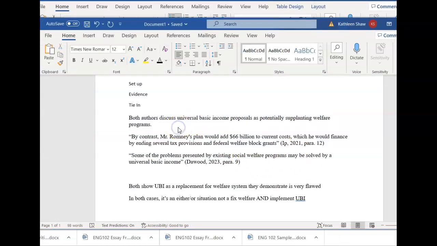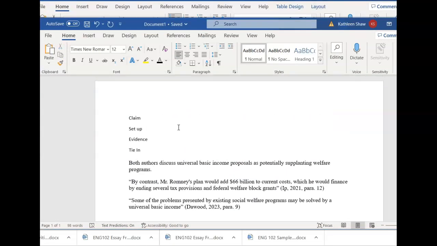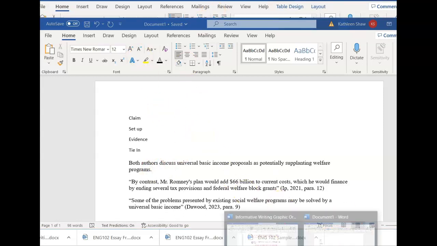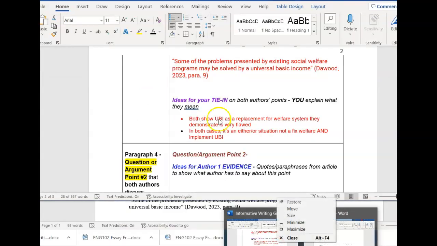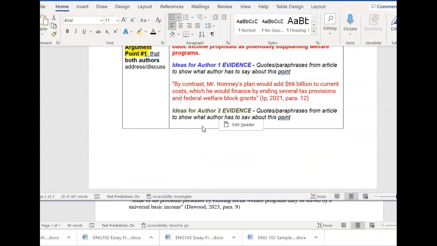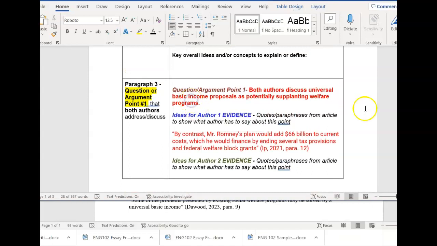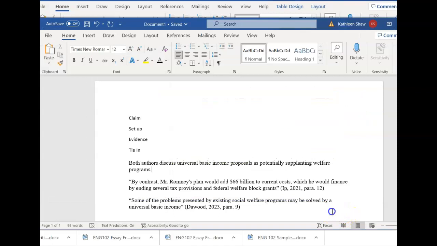And so you can see what I've done is I have put them over here. I've taken all of those pieces. And the first one is my claim. The first sentence that I have here, so the first point that I made from the planner, this idea right here next to the question argument point 1, that's my claim. I wrote it in a complete sentence, and so now I have a claim ready to go. So that's going to be my claim.